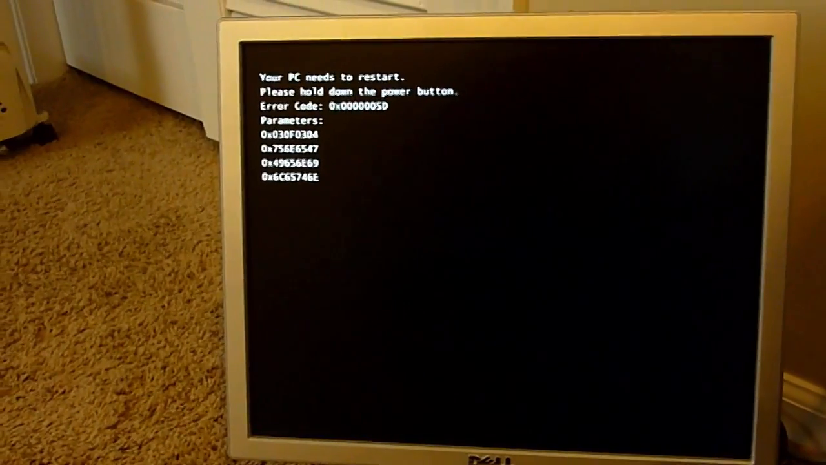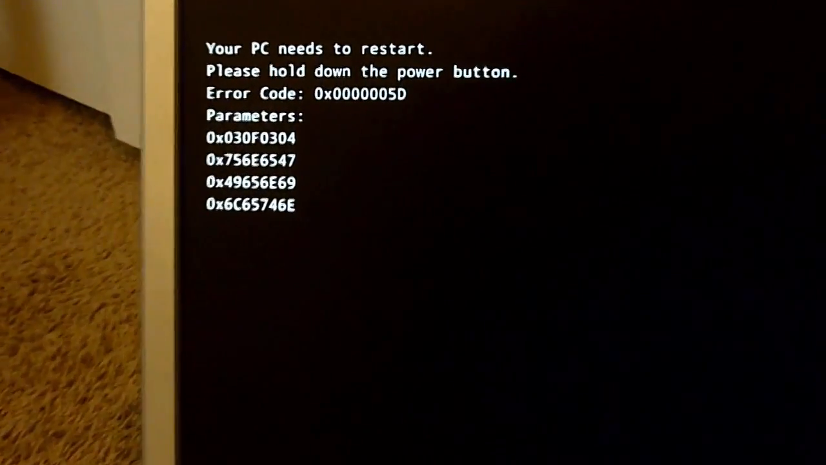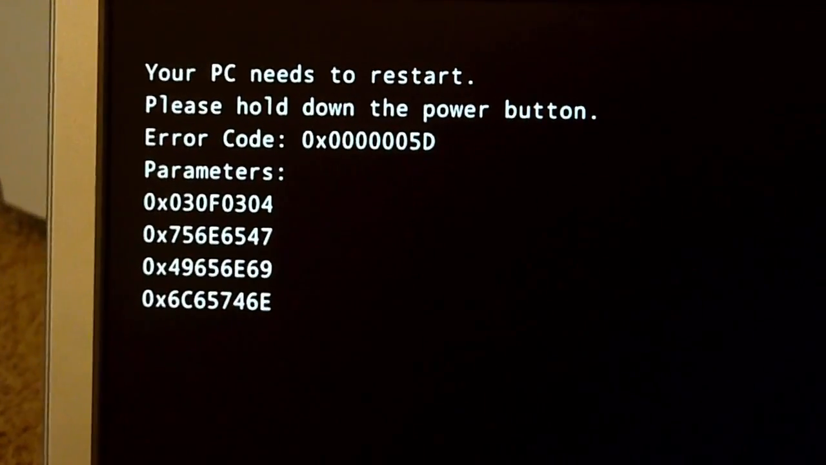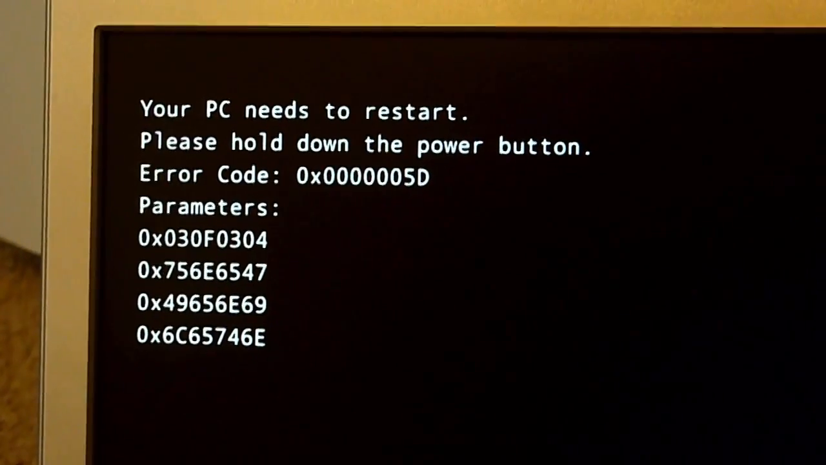So yeah, there we go. We got a little error message right there. Your PC needs to restart. Please hold down the power button. We got some error codes.